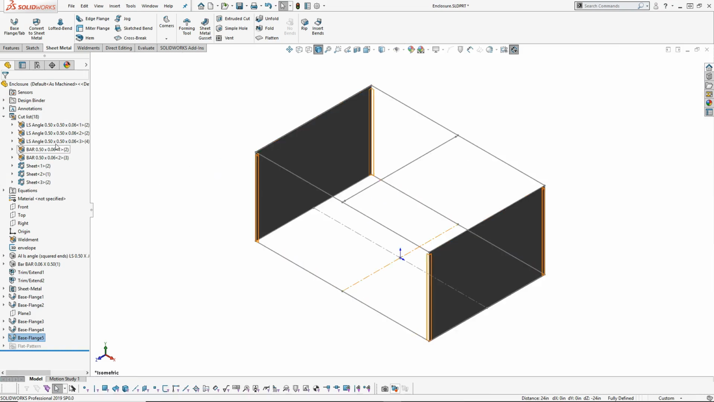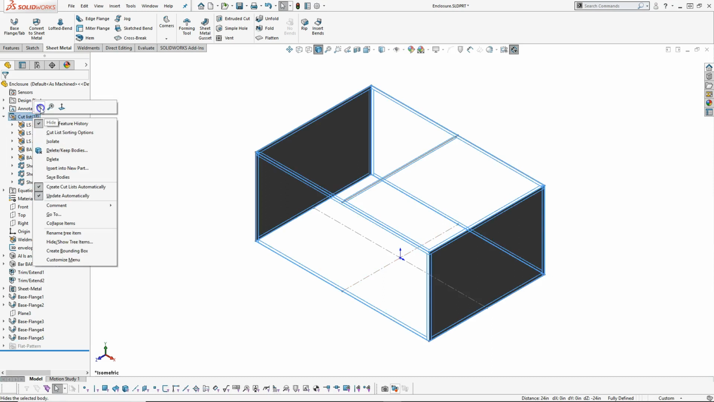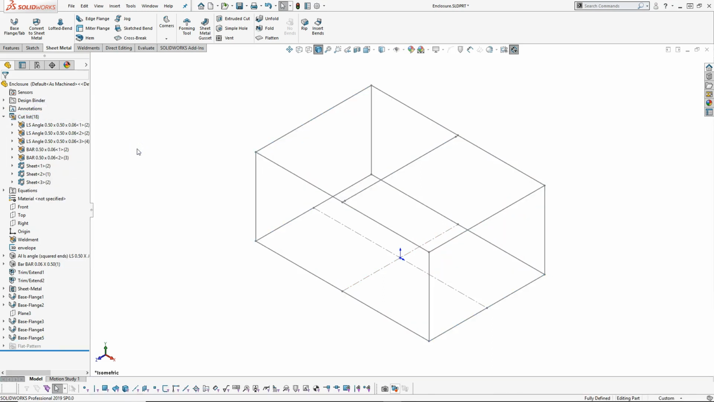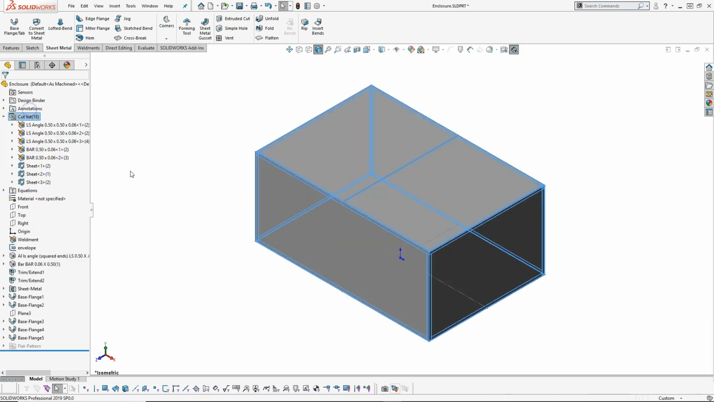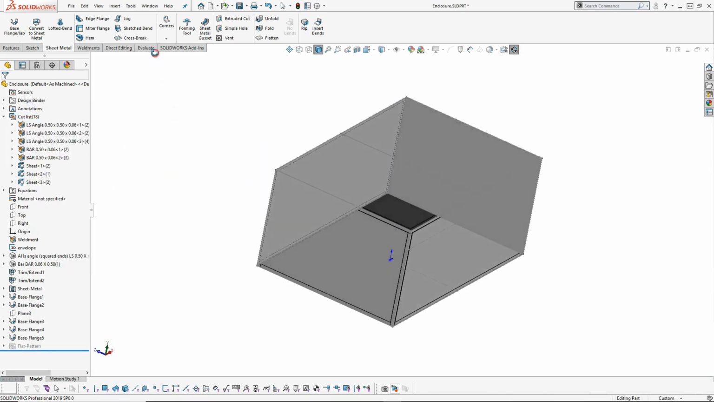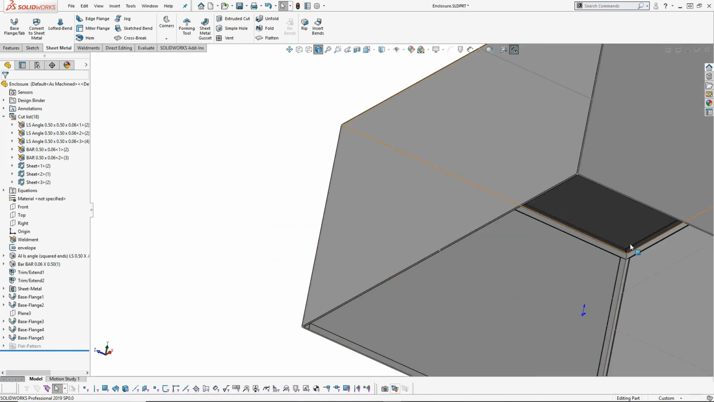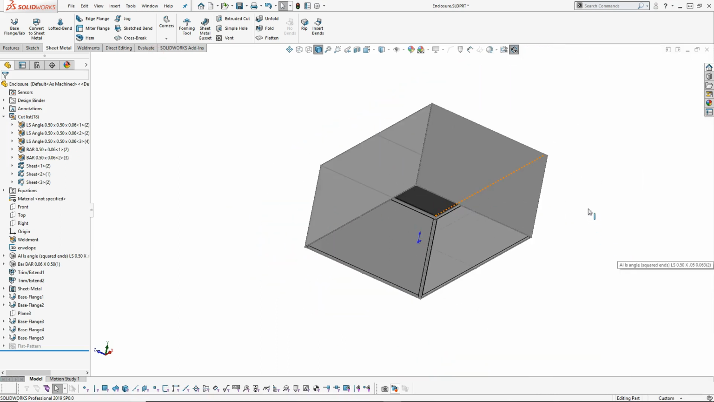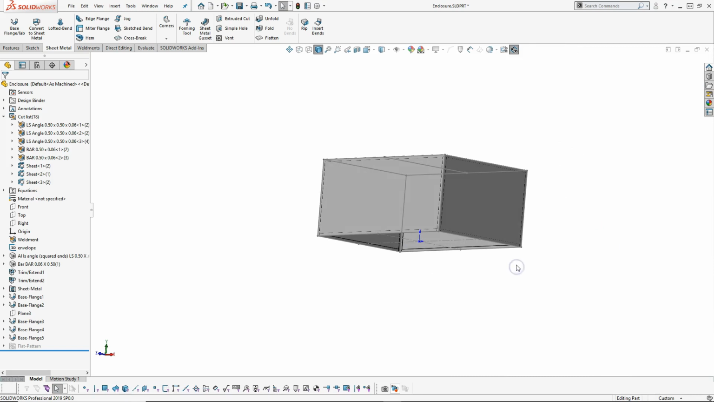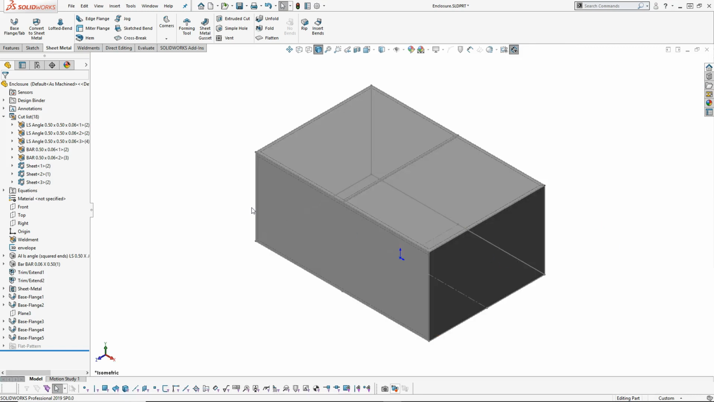Alright, so if I want to show everything again, clicking it one more time actually hides everything first, and then when we show, now we're showing all of the geometry. You can see the interface between the weldment components and the sheet metal.